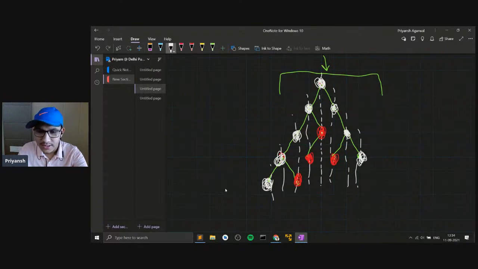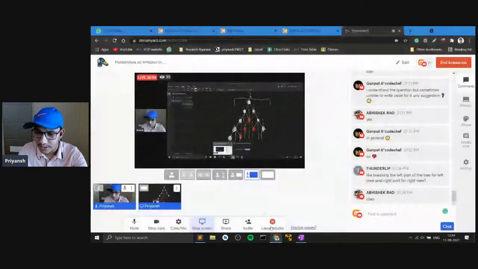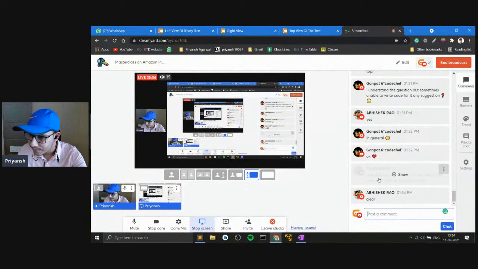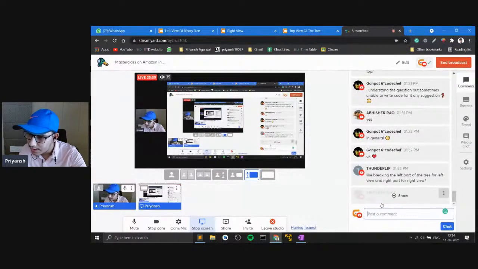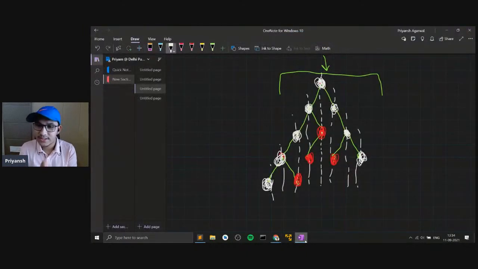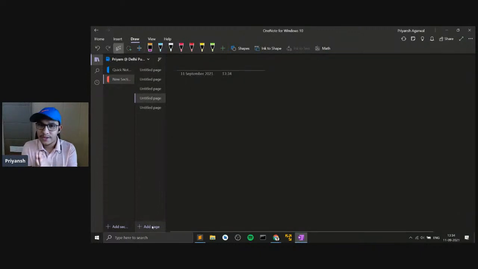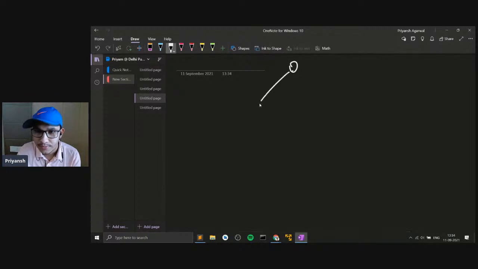So let me just discuss the approach of solving this top view of a tree. Breaking the left part of the tree for left... Okay, that's a very good point. What I'll do is I'll give you a case where this does not work. You cannot break the left part of the tree and the right part of the tree and solve them independently. This is very important here. So let us consider this example. Let's say we have something like this.